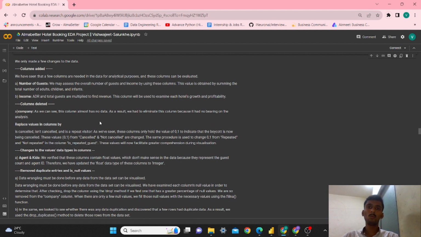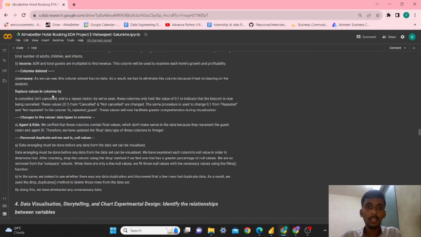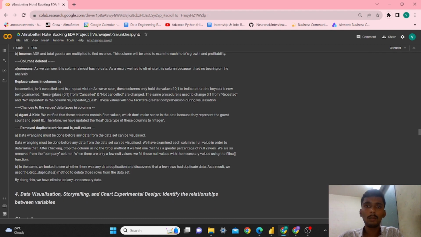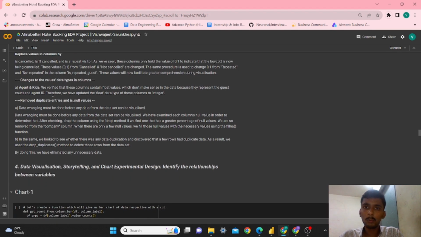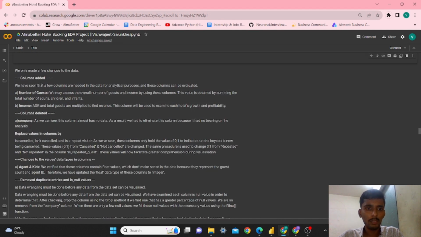So whatever we have done till now is we have added columns, we have deleted the columns which are useless, and we have added columns by gaining insights into the existing data, like the revenue column and the total number of guests in a particular booking. We have removed duplicate values and null values. All this I have documented here.